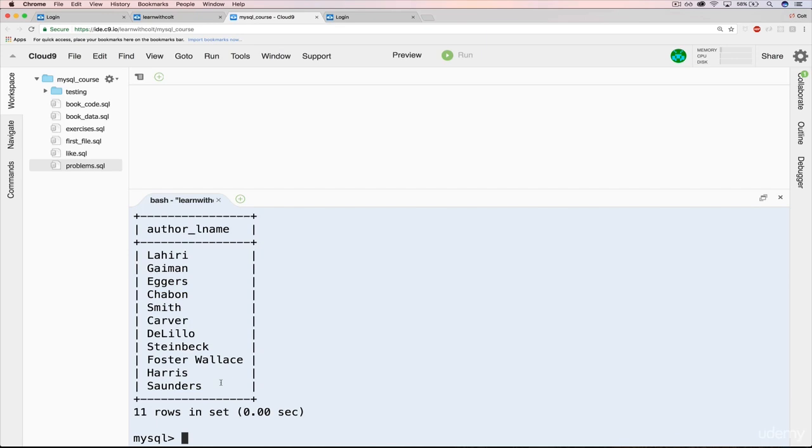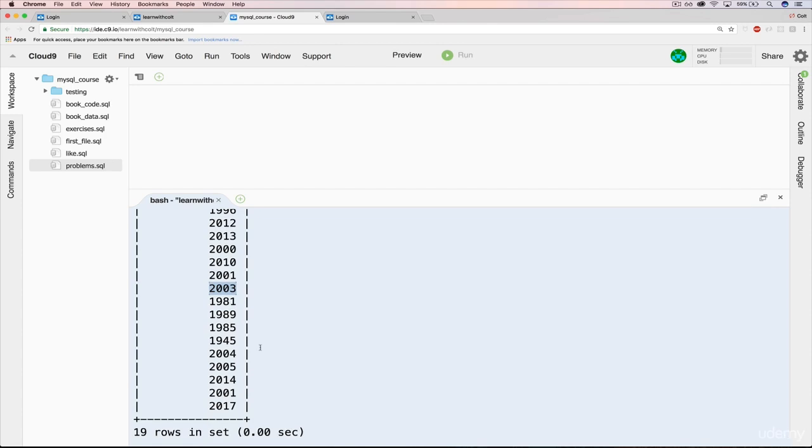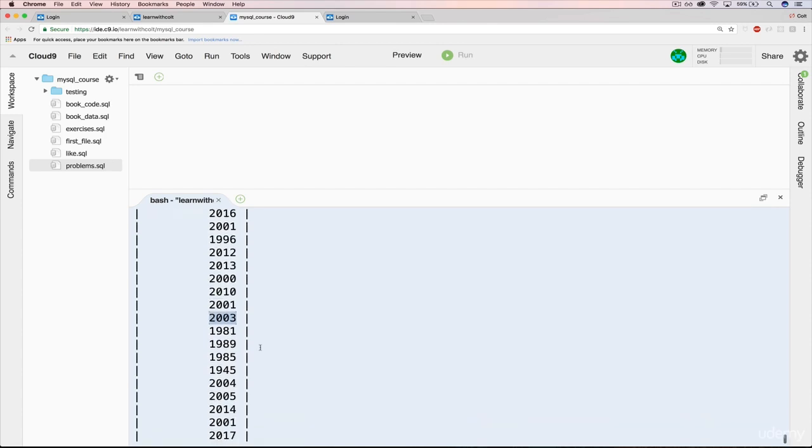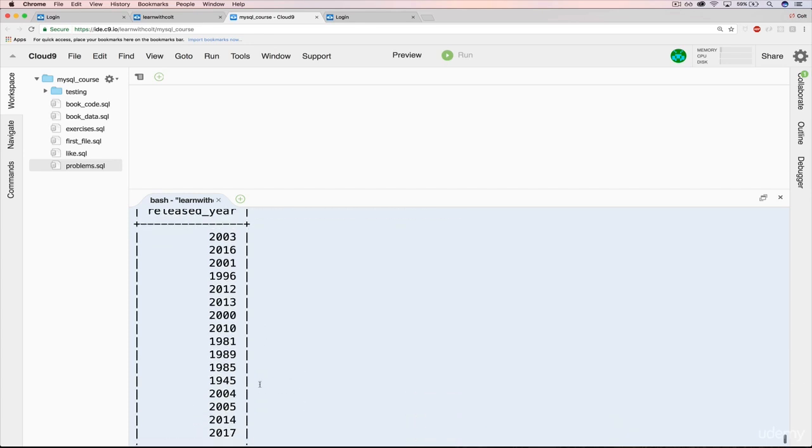And of course we could do that for other things. So let's try it for years. So we have select released year from books. You can see, let's see, are there some books that have duplicates? So for example, 2003, there's two 2003s at least. I think there's at least one more when I created the data. But let's just focus on 2003. So there's two of them there. So if we do a select distinct released year from books, our list is shorter, and now we only have one 2003.